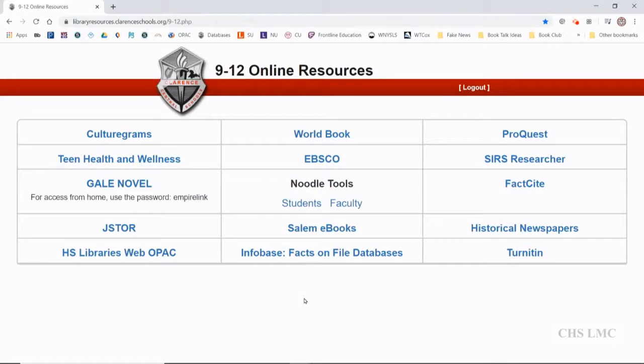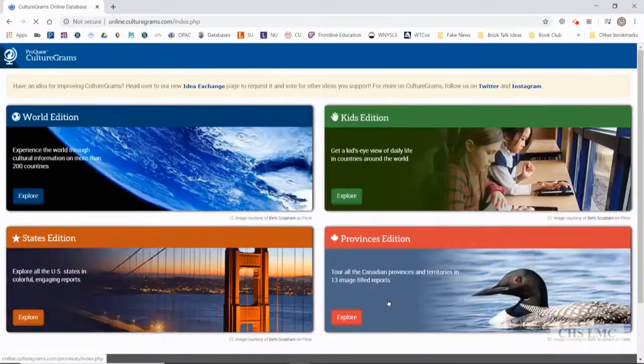Hey guys, we're going to take a look at CultureGrams today, 9 through 12 online resources. CultureGrams up in the corner. Now, CultureGrams is great for when you have to do research on countries and cultures.